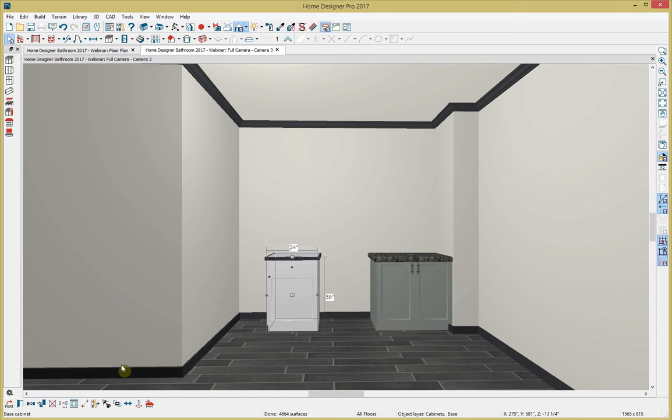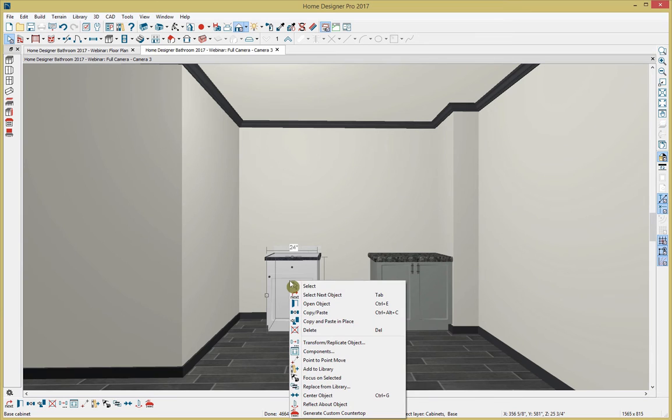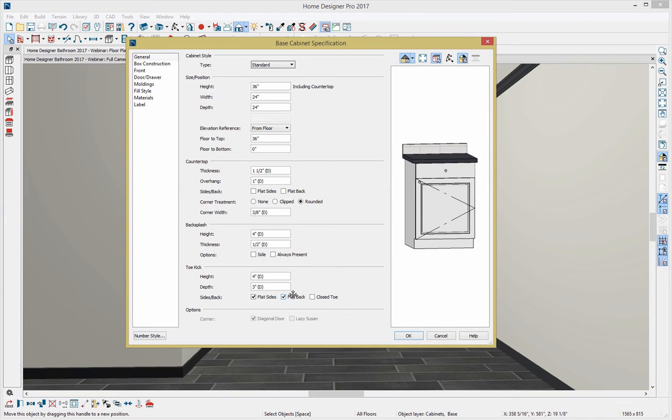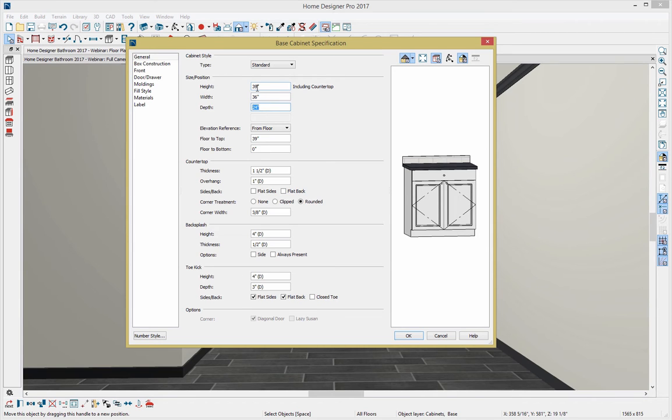Now you can open it up with the edit toolbar down here. You can right click on an object and select open object, or you can double click. Just a few shortcuts there. Now for this cabinet, this is going to be our center cabinet, so I do want to adjust that height to 39 inches and that width to 36 inches. Now those are just the standard cabinet dimensions.